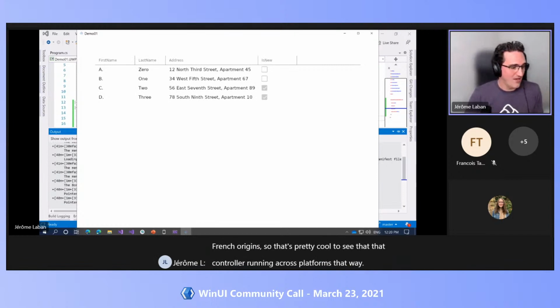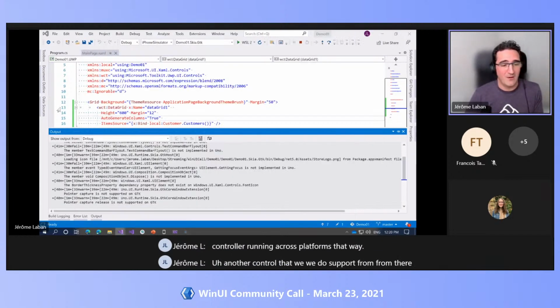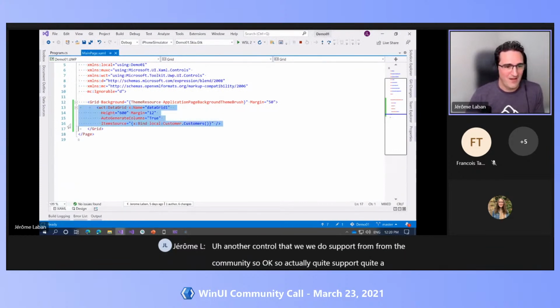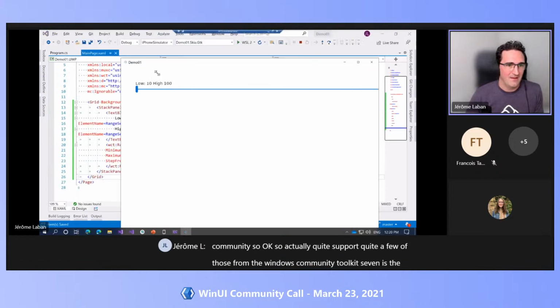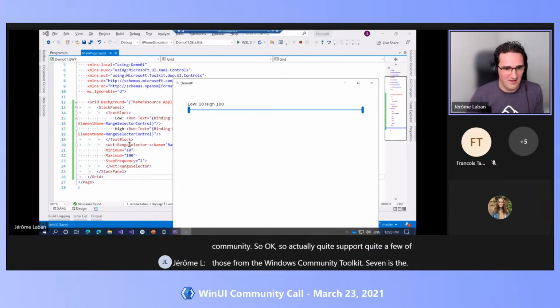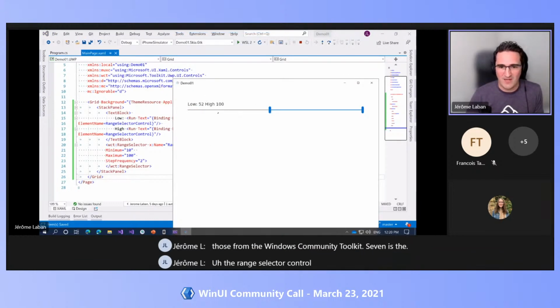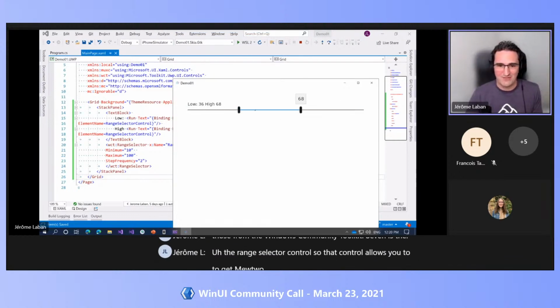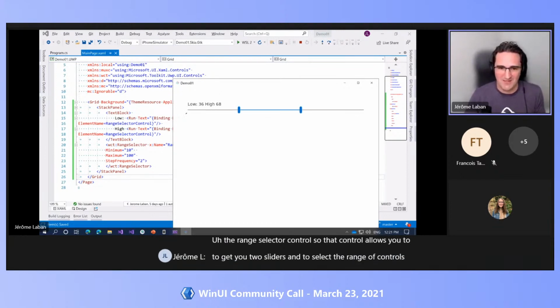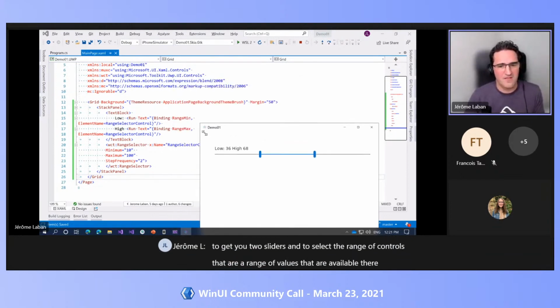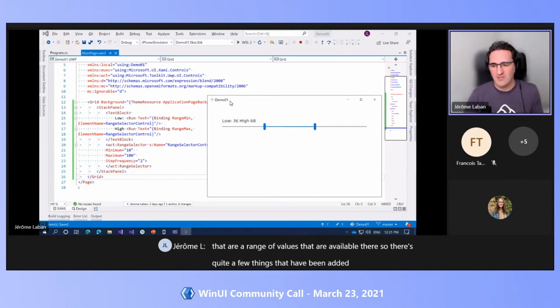Another control that we support from the Community Toolkit, and we actually support quite a few of those from the Windows Community Toolkit 7, is the range selector control. That control gives you two sliders to select a range of values that are available there. There's quite a few things that have been added in Windows Community Toolkit 7.